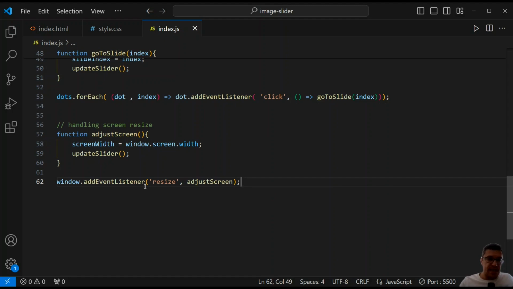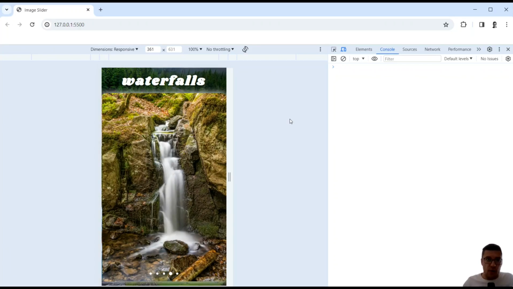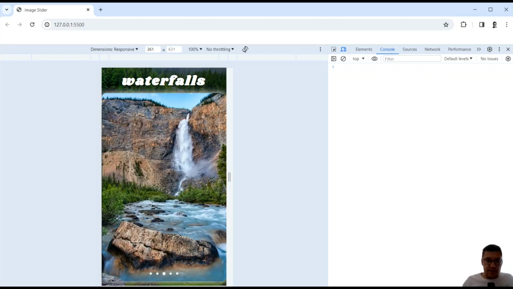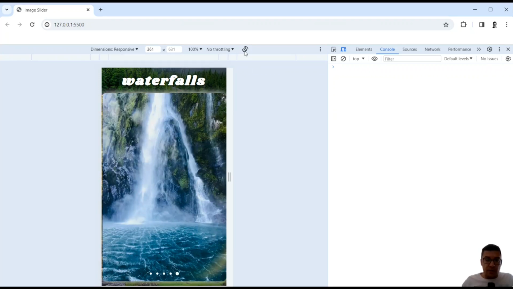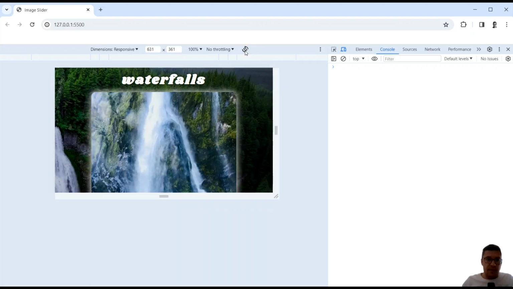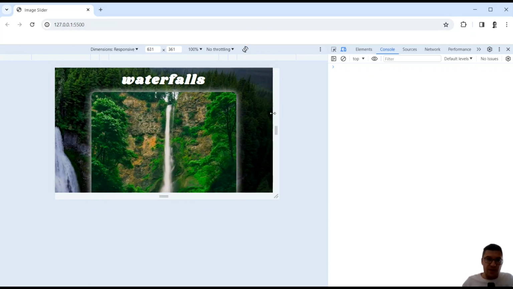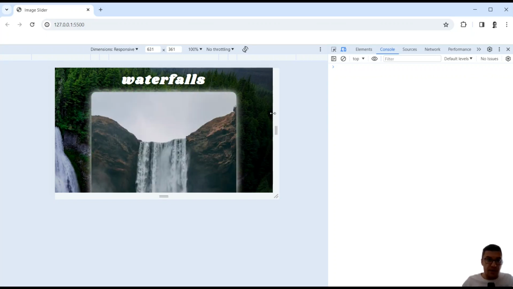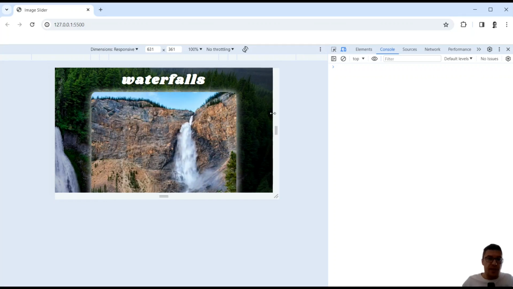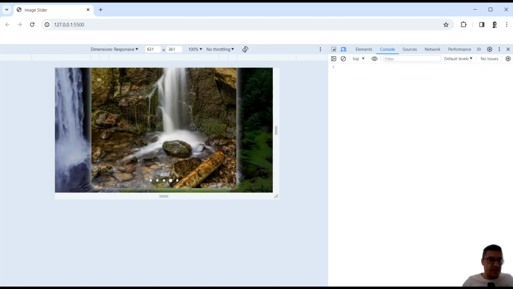Alrighty, let's save this and see if we were successful. Okay, we will jump back to our live website. Now everything is okay. I'm controlling it with my keyboard. Now, if I switch the orientation, as you can see, my slides are immediately changing the width. My function is recalculating the screen's width, and my slider is working without any problems.